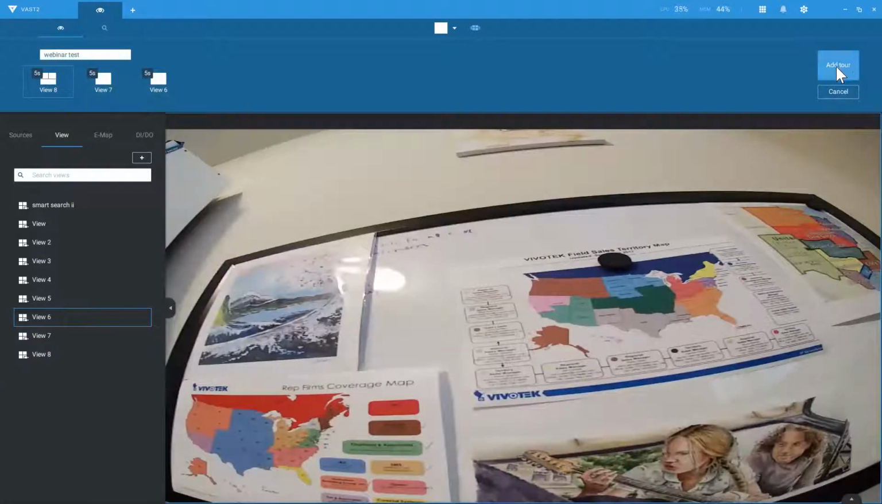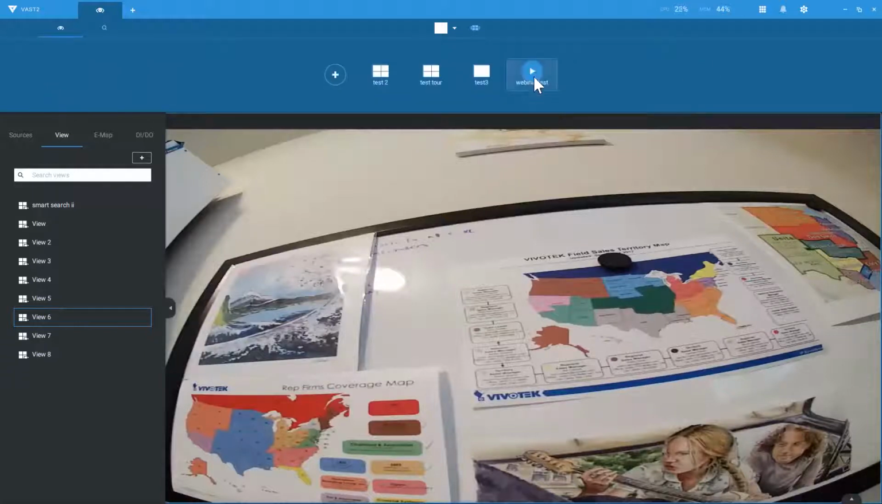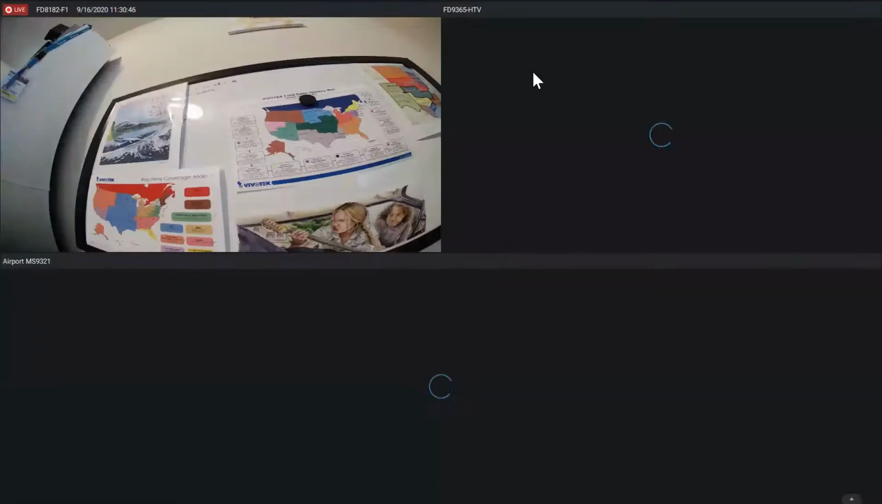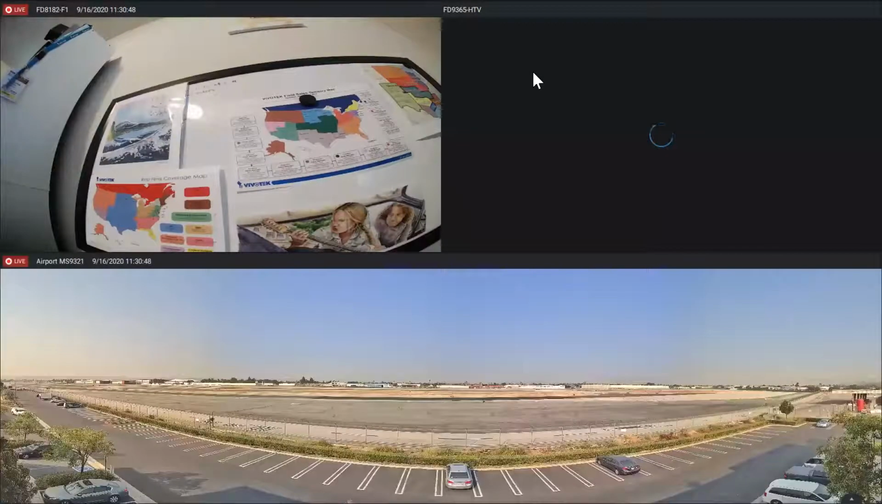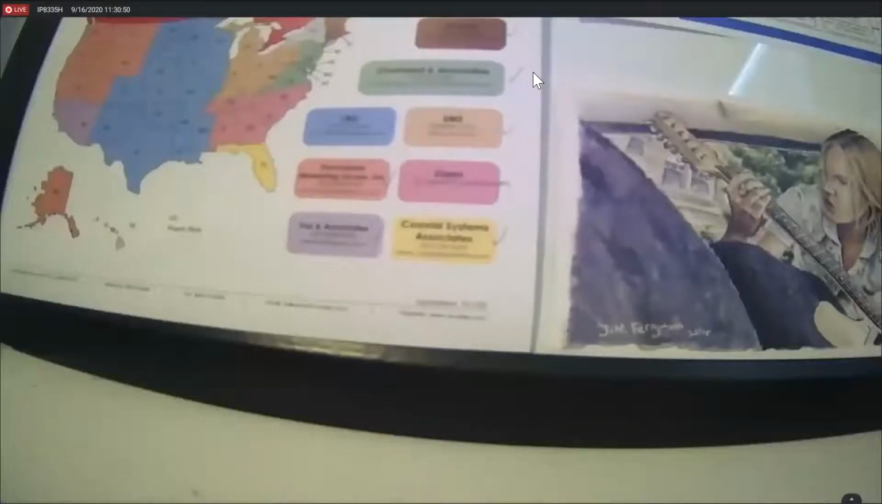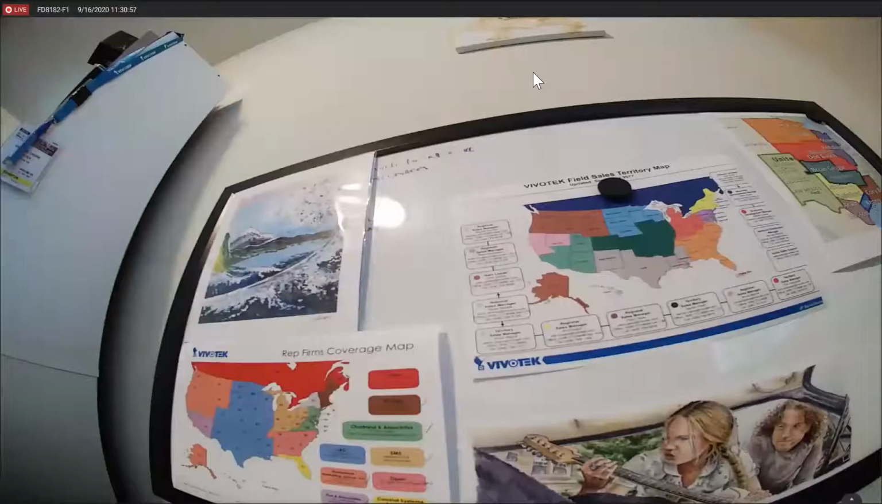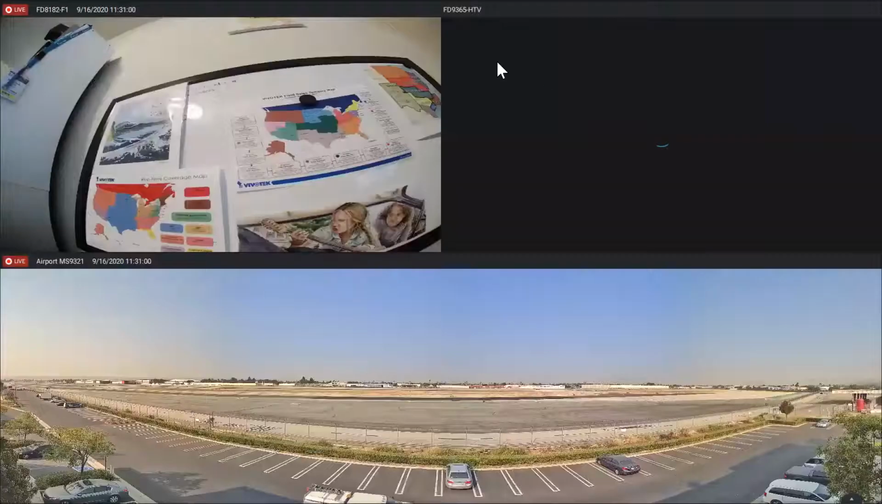Go over here to the far right and click on add tour. Now if I want to test this out, just click on webinar test, and it starts out with my view 8 for 5 seconds and flips to the next view 7, and then it'll flip to the next one. This is view 6, and it just keeps on going back and forth until I stop it.